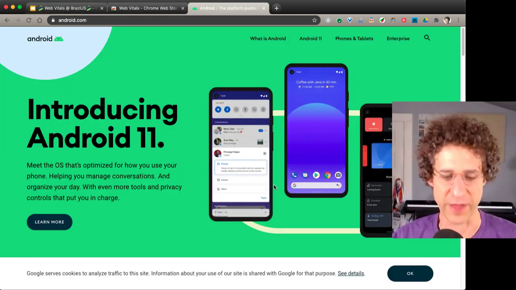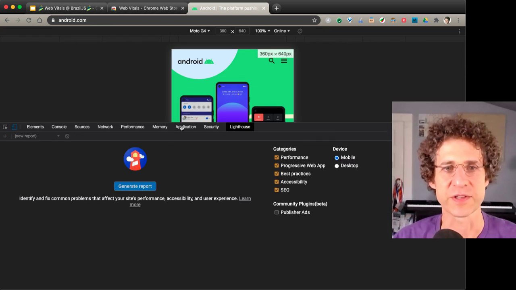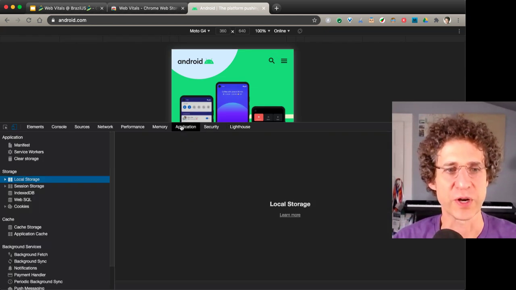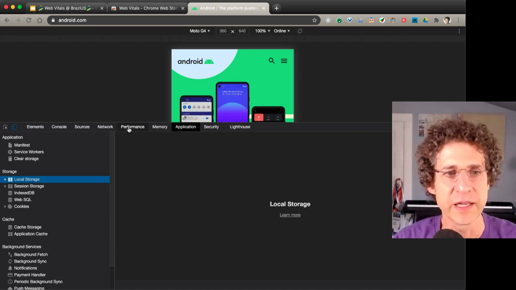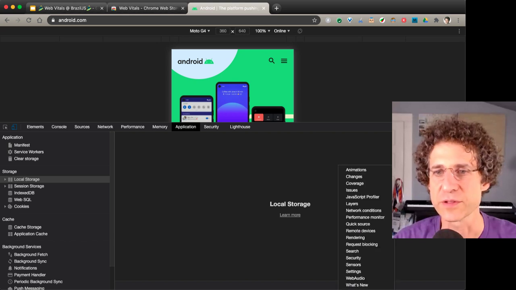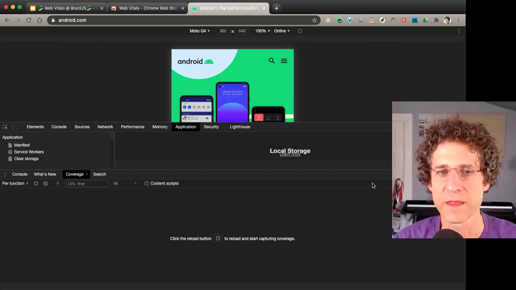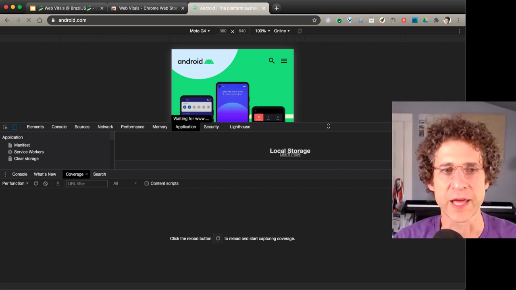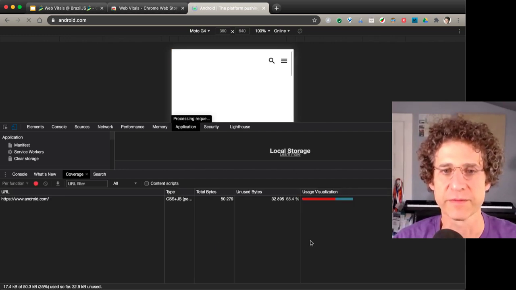Let's find an example of that. Let's go over here and try to get this to work. So here we are, application, where was it again? Code coverage, come to me. I think it's over here, coverage. There we go. Load the page again. And it will start capturing the coverage here.